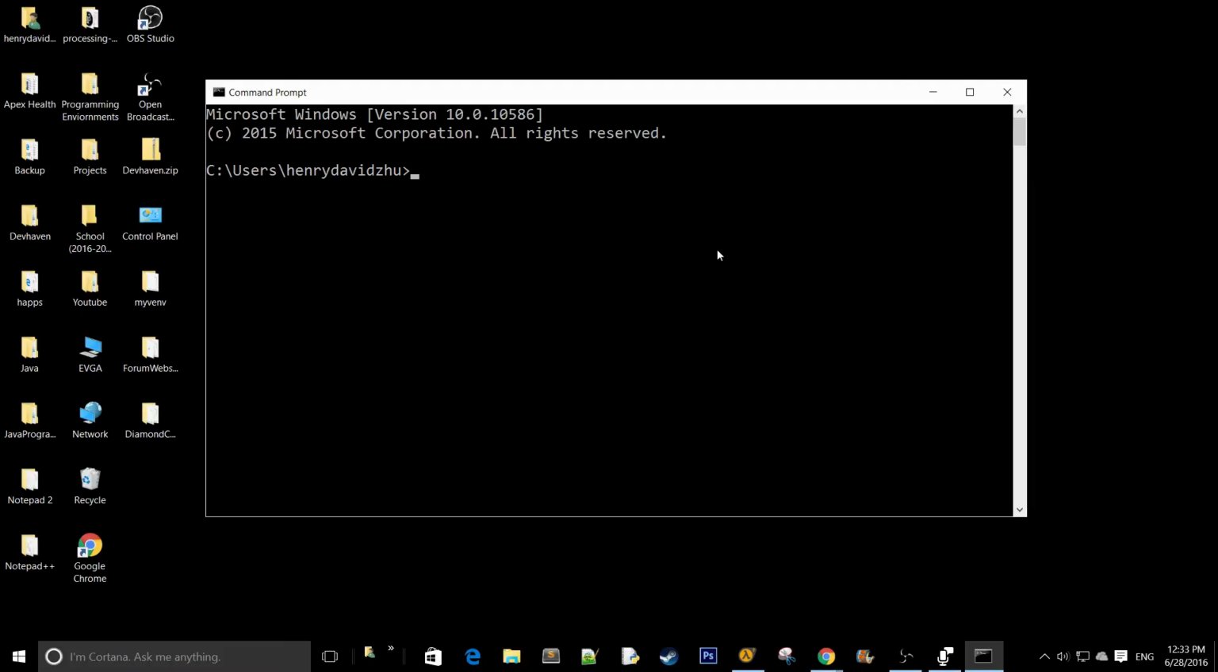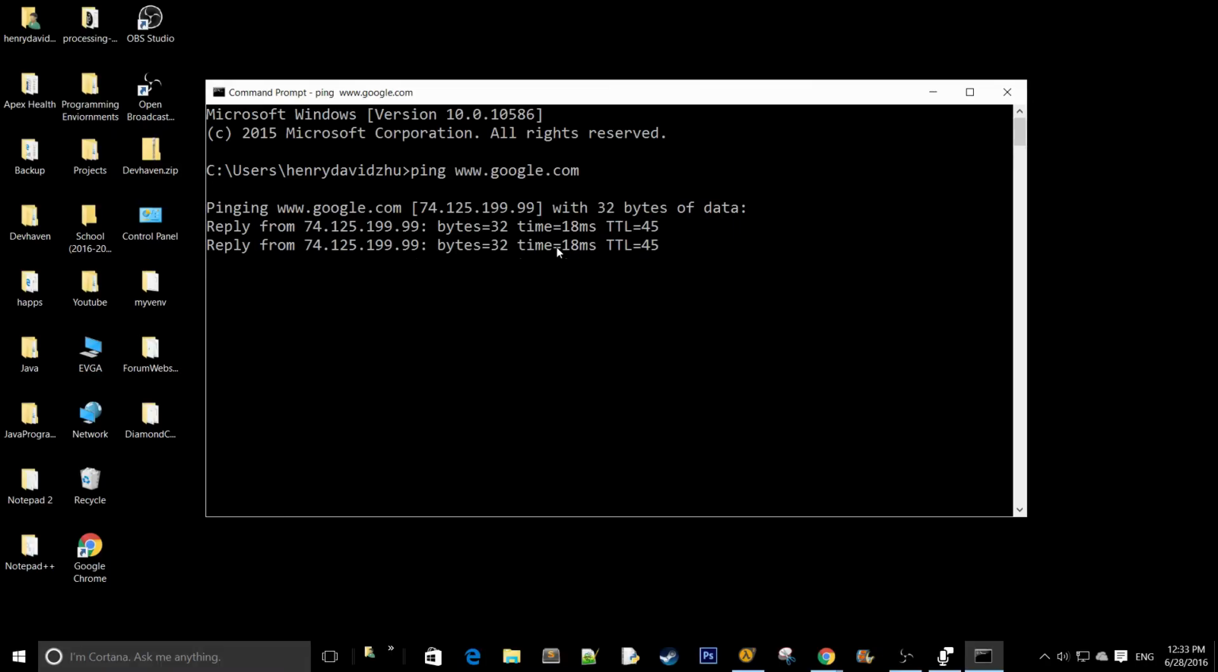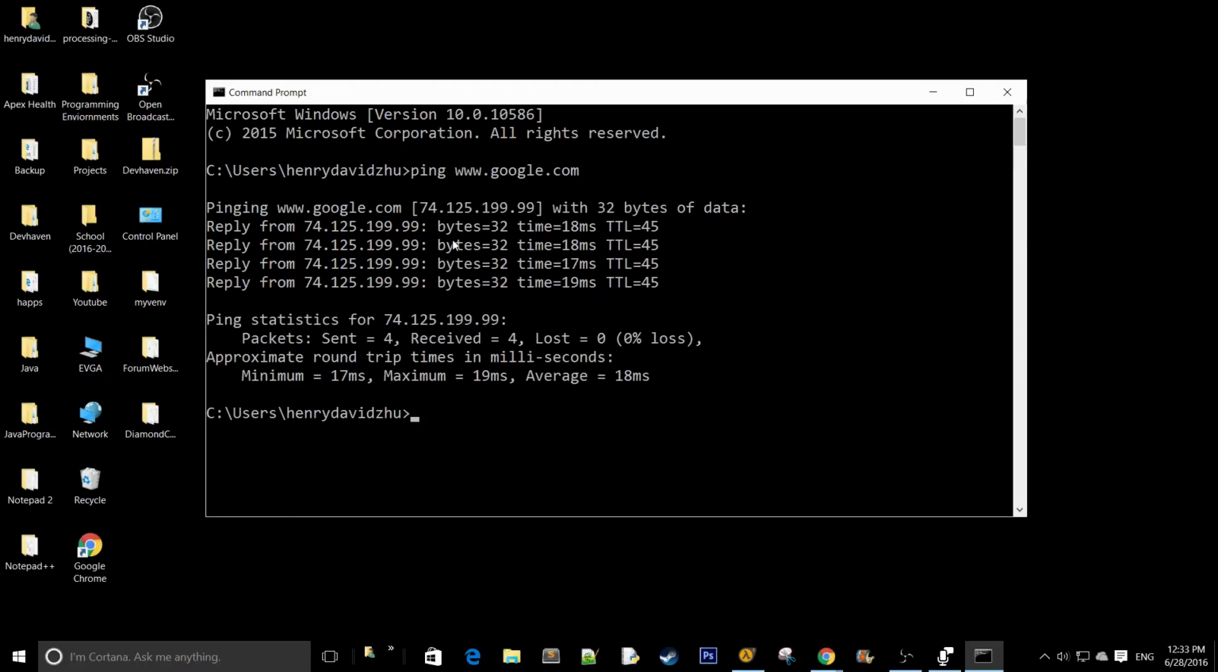In order to use ping, type in ping and then the URL of your website. Typically I use Google, so www.google.com. Now it's going to say pinging www.google.com with 32 bytes of data, and it's going to send 4 packets. It's going to say how many packets you sent and how many packets you received.